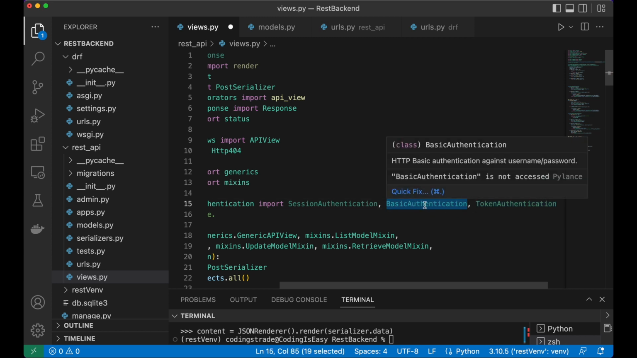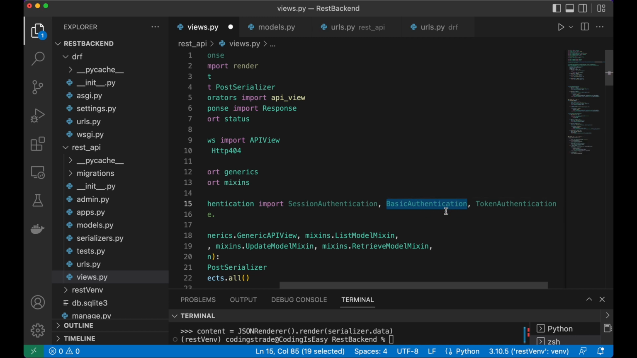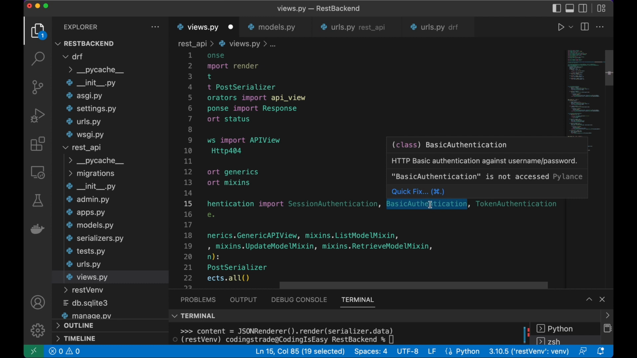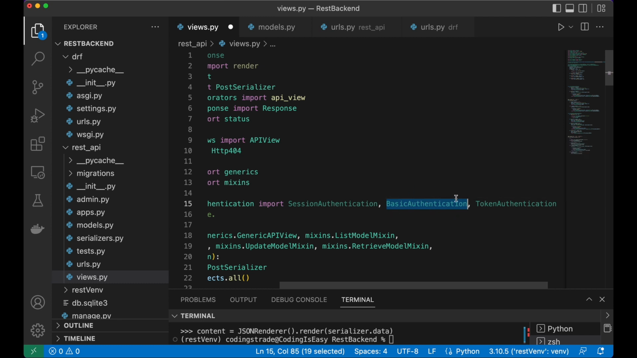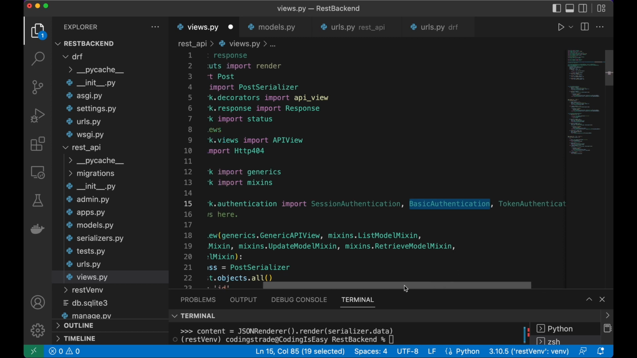If you use this for production, you must use HTTPS, so always remember to use the HTTPS protocol if you use the basic authentication for your production projects. And also you have to remember that your users should pass the password and also their username. So with that being said, let's see how it is working.